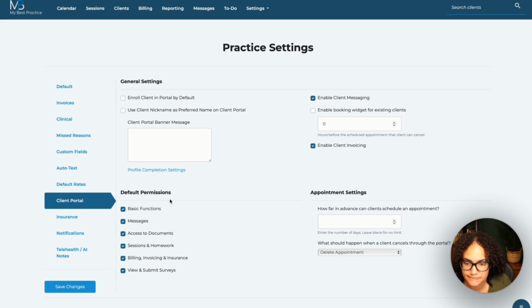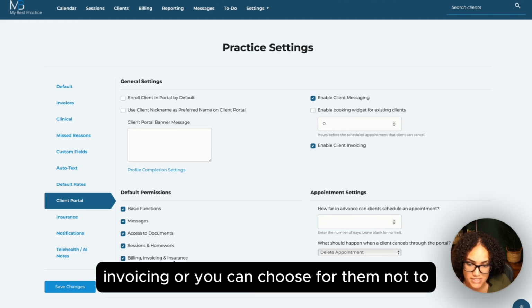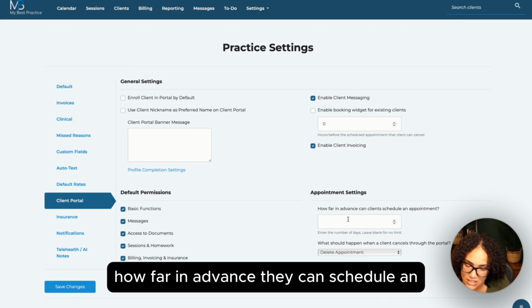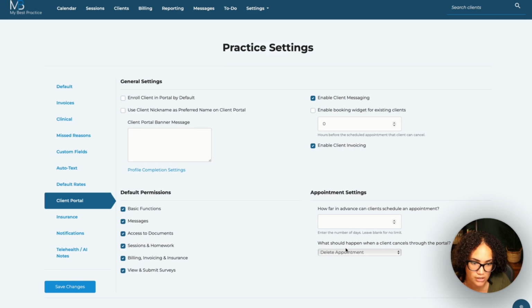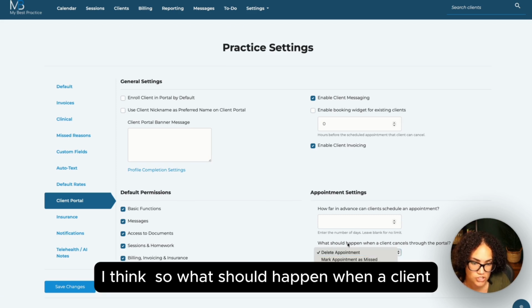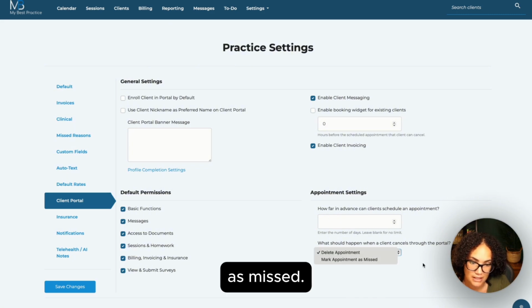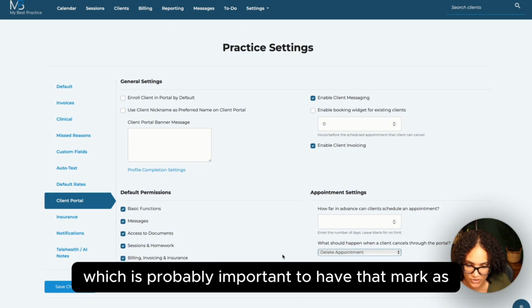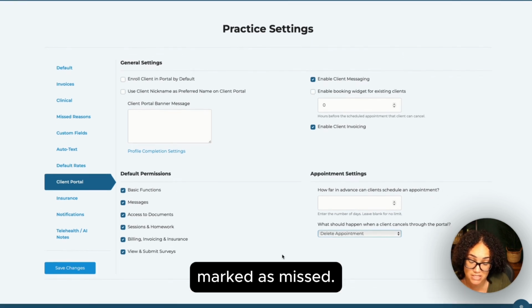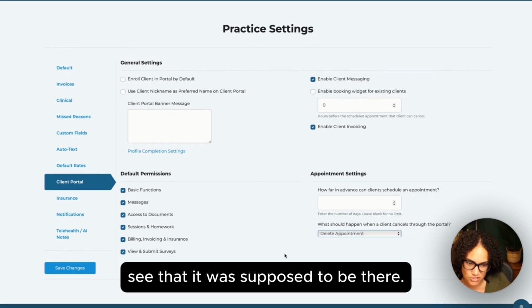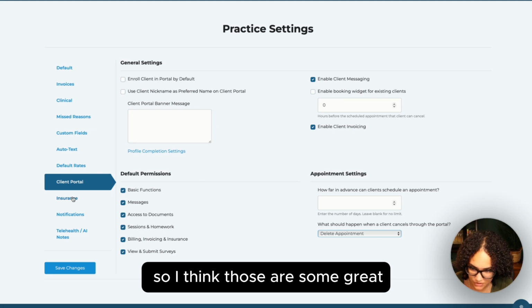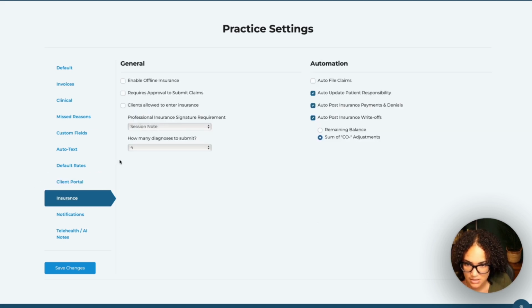And they can access documents, sessions, homework, billing, invoicing, or you can choose for them not to. How far in advance they can schedule an appointment, another great feature. And what should happen when a client cancels through the portal? It's either deleted or marked as missed, which is probably important, to have that marked as missed so you can see that it was supposed to be there. So I think those are some great options.